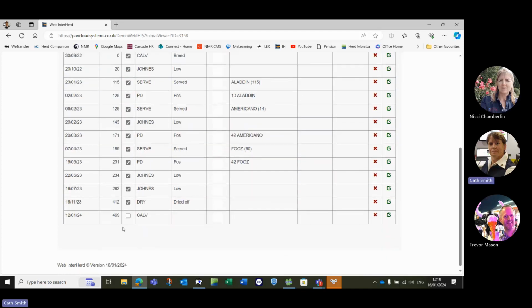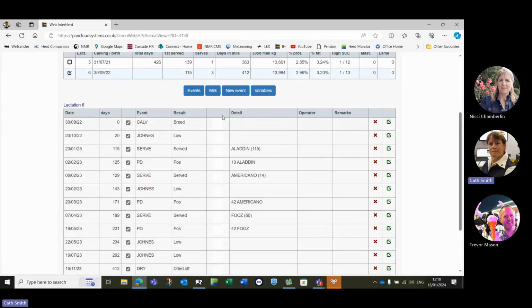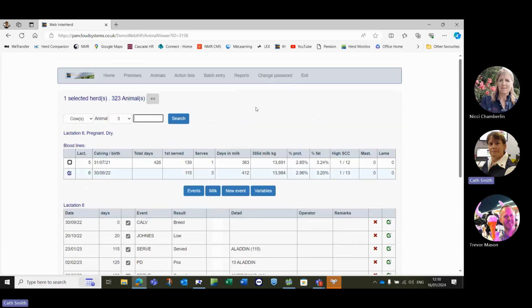And we could pop the calving in either with a tick on here, changing this date, or you could add a new event. So it's all fairly logical and straightforward, really. Doesn't need to be more complicated than that.